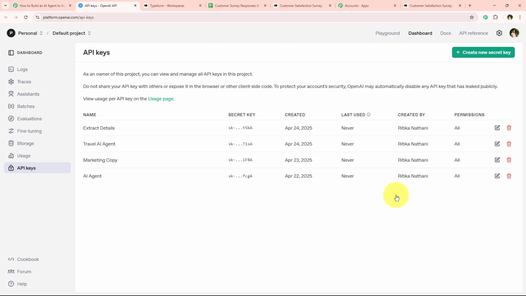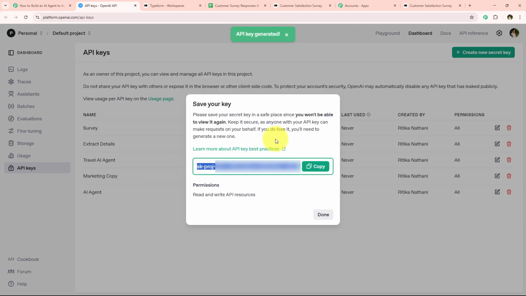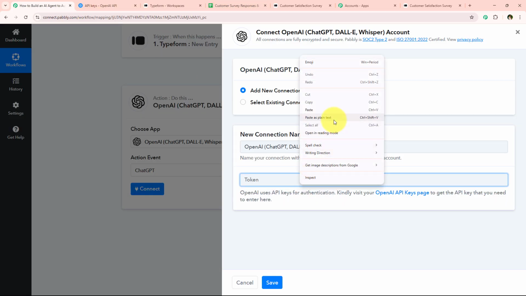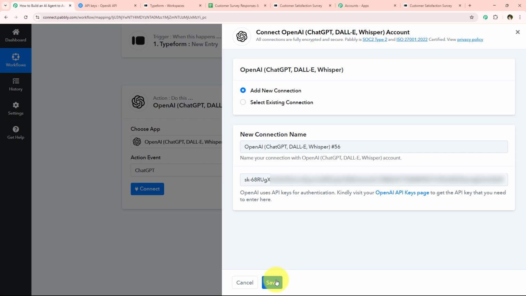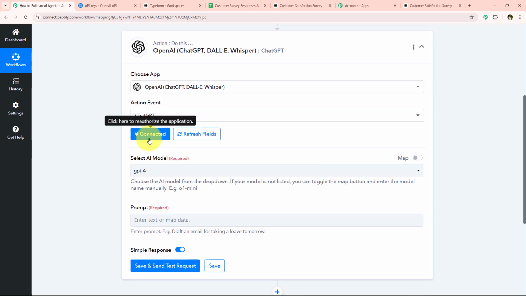And after coming over here to this OpenAI API key page, we have to go to this create new secret key button. And now it is asking me for the name of the key. So let's say I'm just going to name this key as survey right over here. I'm just going to select the project and click on this create secret key button. And now you can see that with this our secret key has been created. So I'm simply going to copy this key and then we're going to paste it right over here in our workflow. And yes, now after pasting this API key, we are simply going to click on this button which says save. And with this, we have successfully connected our OpenAI account with our Pabbly Connect workflow.